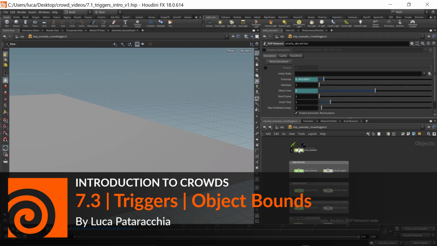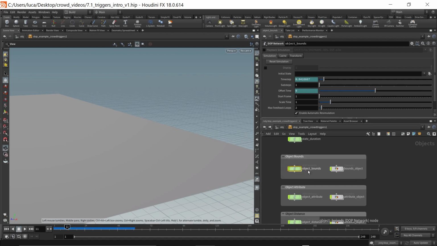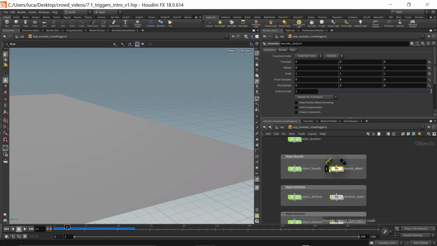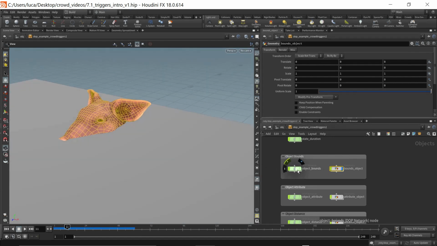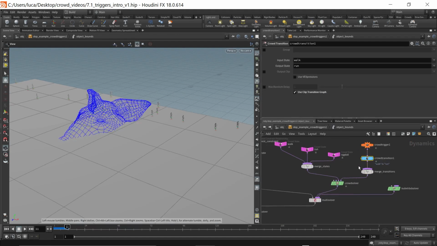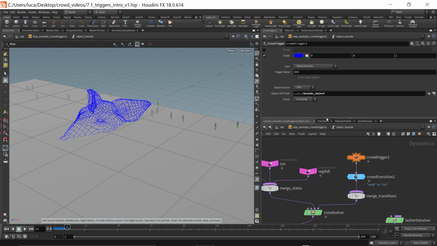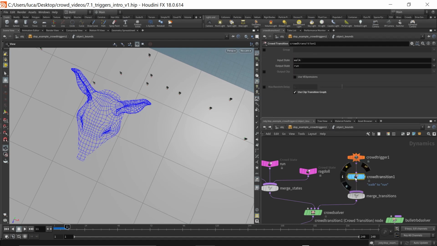trigger type that we're going to look at is object bounds. So for this example, you can see that there's two components. There's this, which is a piece of geometry, in this case a pig's head. This is going to be our bound object. And then there's the actual DOP network itself. So what I'm doing here is I'm using a trigger, and if one of the agents goes into this bounding object, it's going to change states. So it's going to change from a walk to a run.